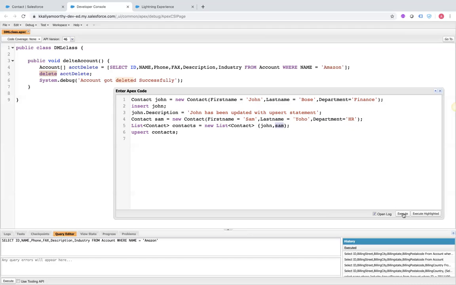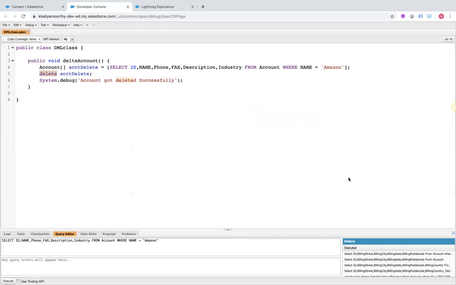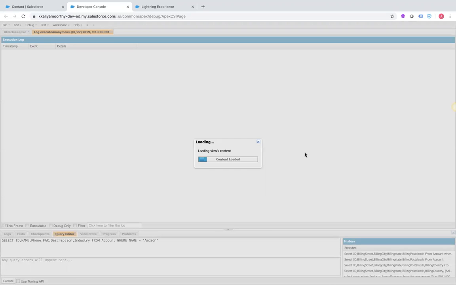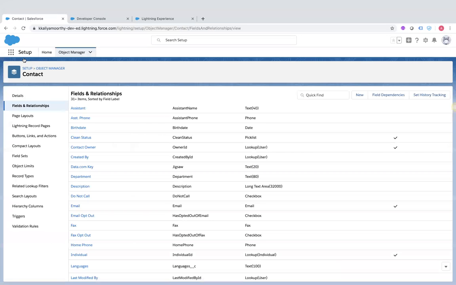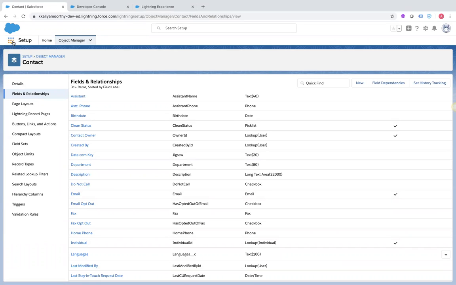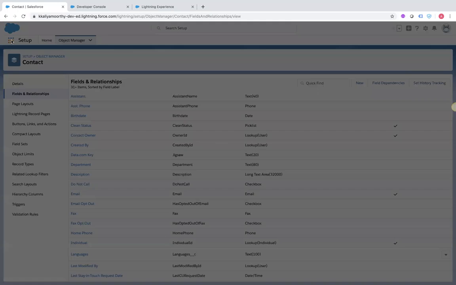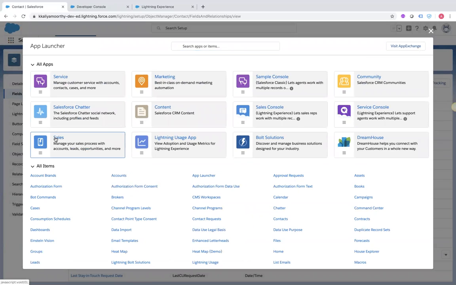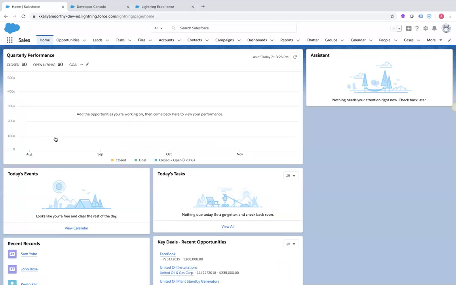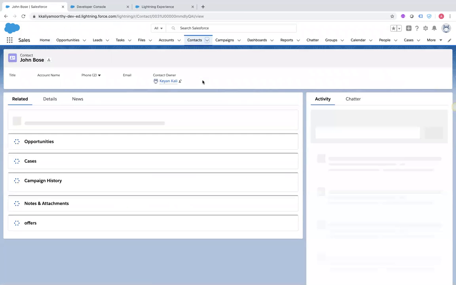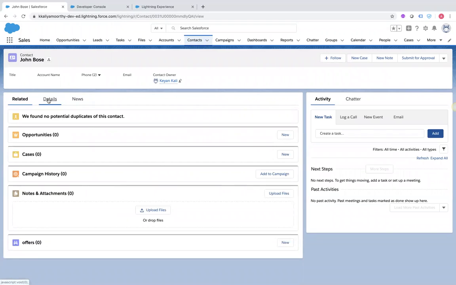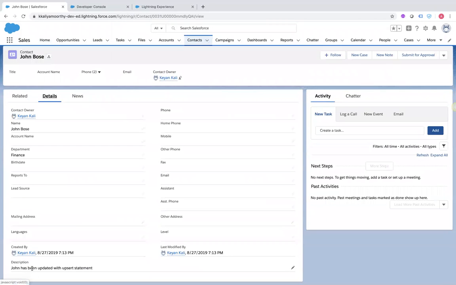All right, let me go and execute this. Okay, it got executed. And let's go to Salesforce. And I'm switching to the Sales app. And here are the contacts. You see here, Sam Yoho and John Bose. These two got created. If you see John Bose, that was inserted first. And then later, if you see here, the description got updated.